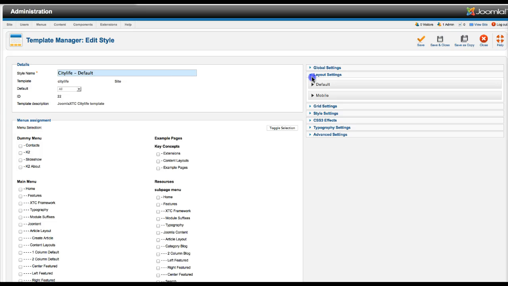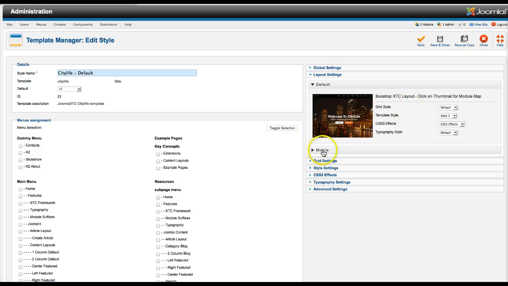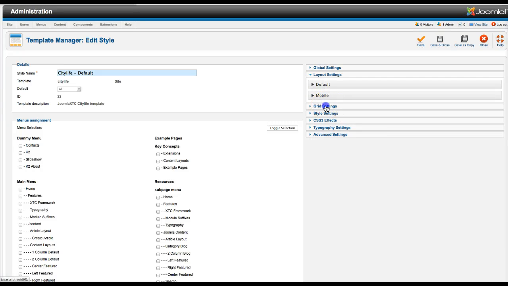And here we have the layout settings. We have default, and we have the mobile. So we're using the default. So this is the grid style, default. Template style, this is where you select which style you want to be using. CSS3 Effects, that's fine there. Typography style, default. You have the same for mobile here. Now we're going to get into the grid settings.